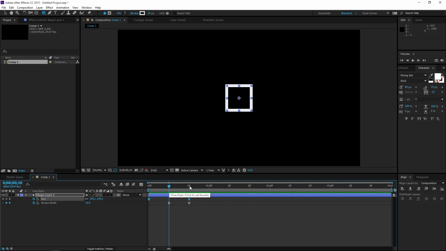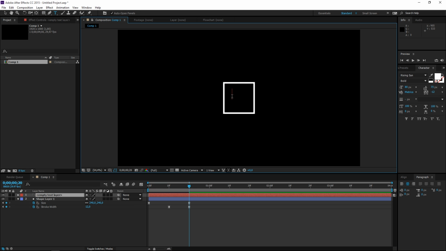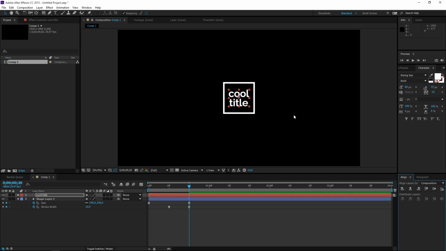The next step would be to add some text. So let's grab the type tool and let's type in some text. Once you're done typing it in, you need to align your text layer to the center of the composition.